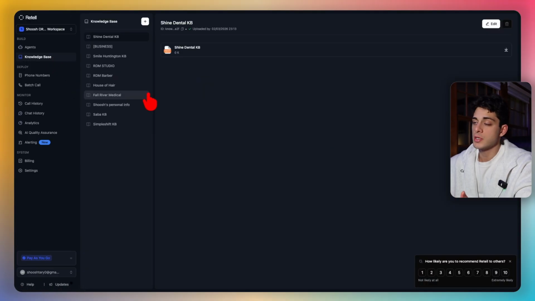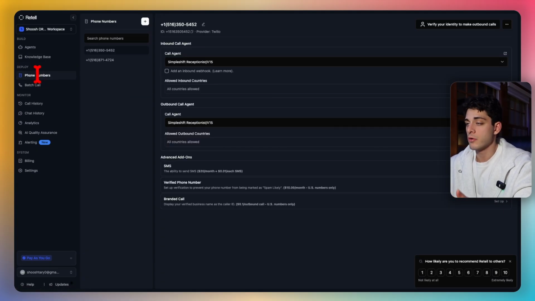So the knowledge base section we're going to get into during the build. That's when we scrape the website using a little trick that I'll show you guys and pretty much give the agent the information on the business so that it can answer any FAQ that the caller throws at it. Under knowledge base, we have the phone number section where we can buy phone numbers for $2 a month and attach it to the agent.